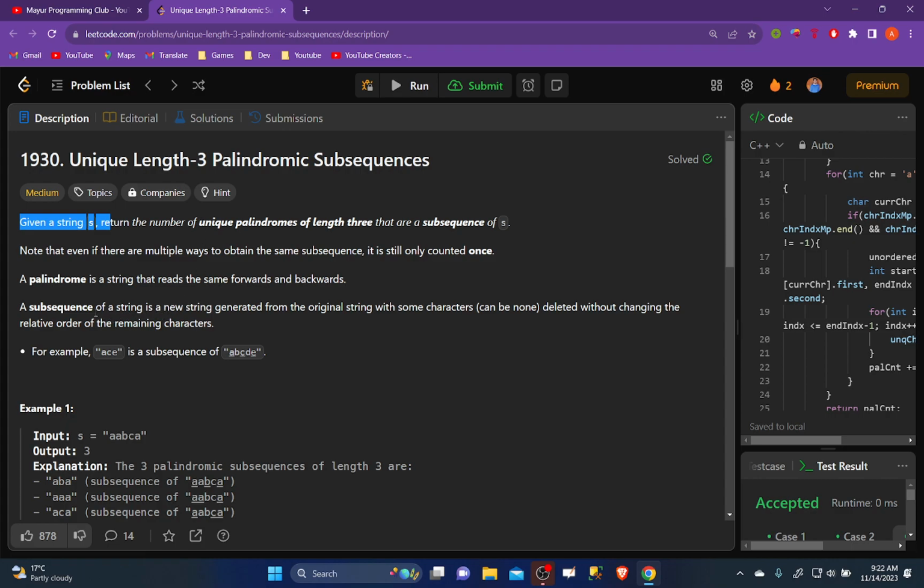Okay, so for those of you who do not know what a palindrome is: it is a string that reads the same forwards and backwards. And for those of you who also don't know what a subsequence is: a subsequence of a string is a new string generated by deleting some or none of the characters of the original string without changing the order. So let me explain a palindrome and a subsequence for those of you who are new to these terms.